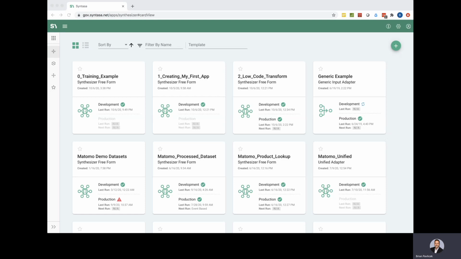This training assumes that the Creating My First App and Low-Code Transform Process lessons have been successfully completed, as that resulting workflow will be referenced in this lesson.